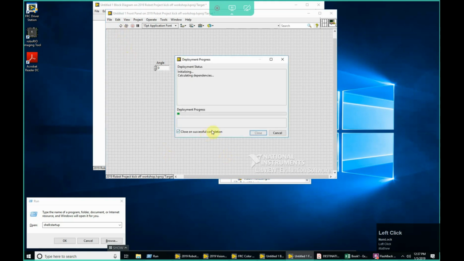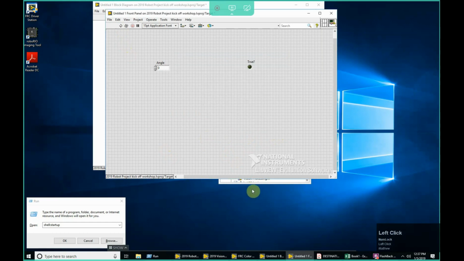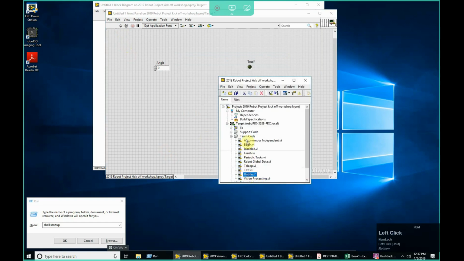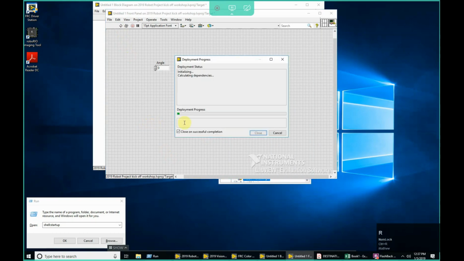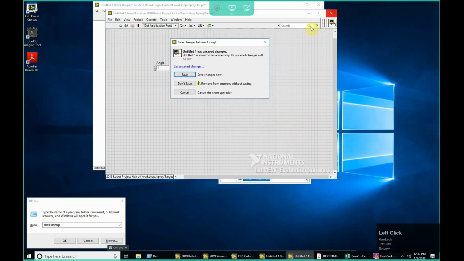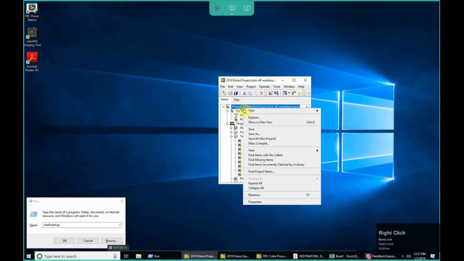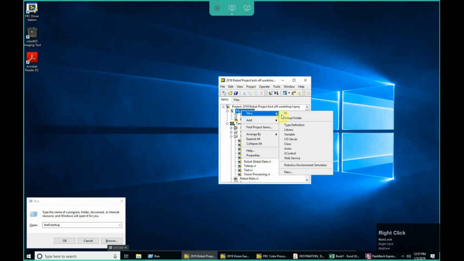But that's going to try to drop it onto the RoboRio. Cancel that, please. There we go. I can run. Still trying to run on the RoboRio. Don't save. Add a new VI here.